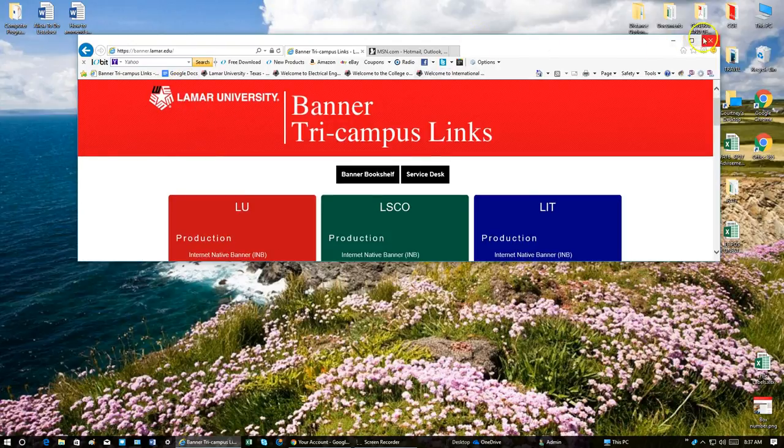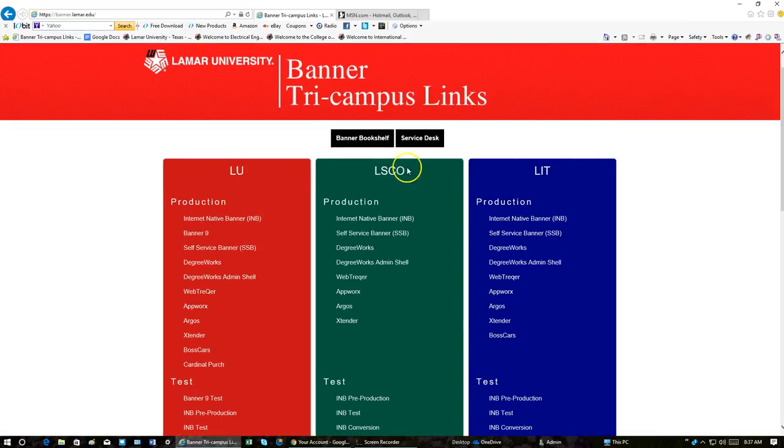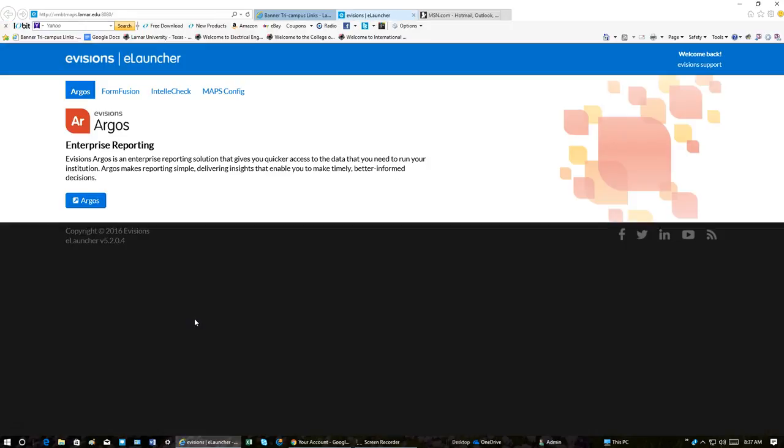banner.lamar.edu, well, https:// but then banner.lamar.edu. So it should take you to a screen that looks like this. You've got these 3 different columns. You're going to focus here on the red one. If you'll see, third down from the top is self-service banner. Oops, no, this is Argos. So we're going to go down here to Argos. You will use your LEA username, which is usually the handle of your email. And we're going to click here to get into the program.